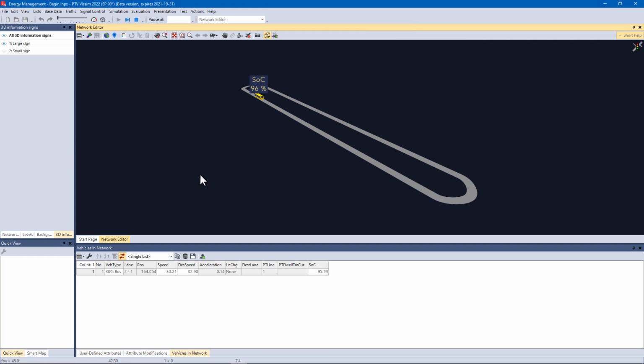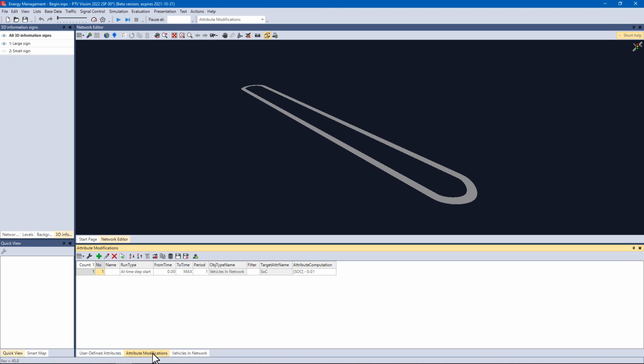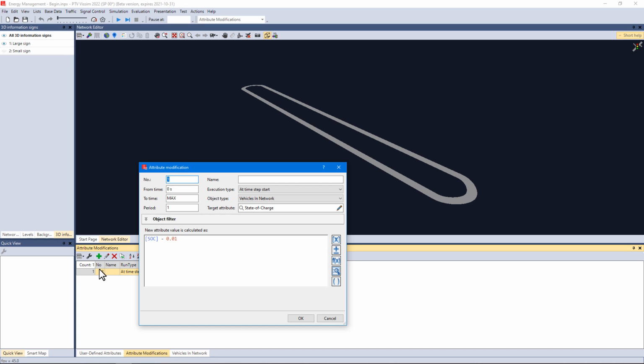Now, what happens if the bus drives faster? To check, just increase the speed of the bus to 60 km per hour. Well, the discharge rate stays the same, as it is only dependent on the simulation time. This obviously is not realistic. Therefore, stop the simulation and modify the computation formula to be speed dependent.